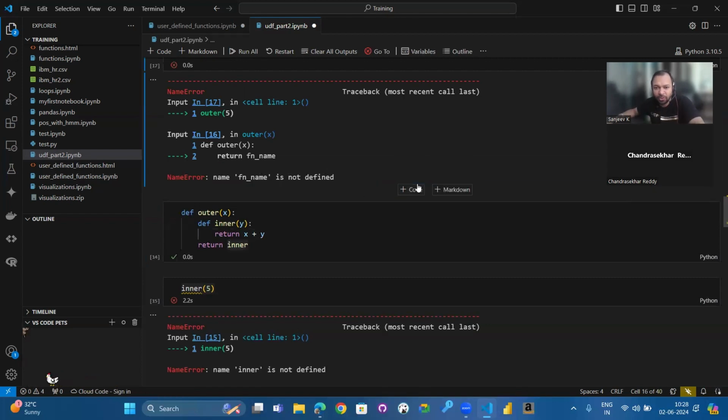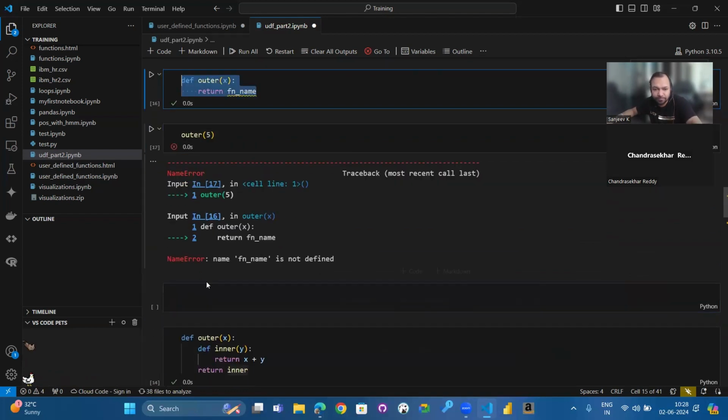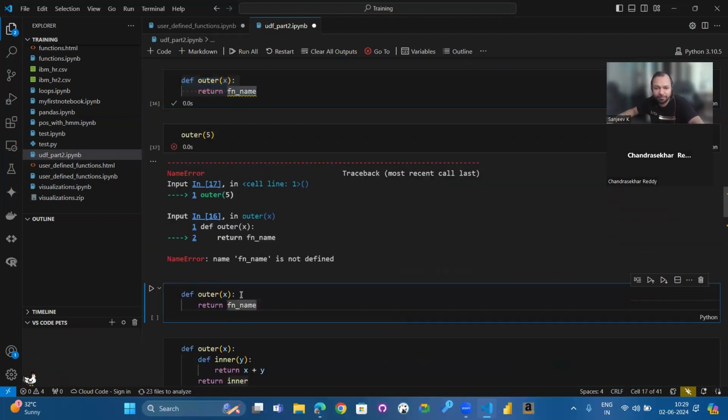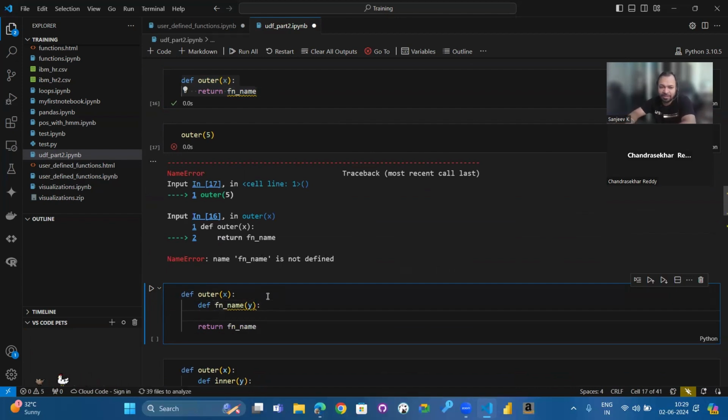Now I'm going to take the same function. I'll declare what is function name. Now function name is another function. So def function name, I'll take y as an argument, and then I'll return x plus y. As simple as that. I did not do anything fancy. What I'm trying to do is, when this first function is called, I want you to return a new function called function name.